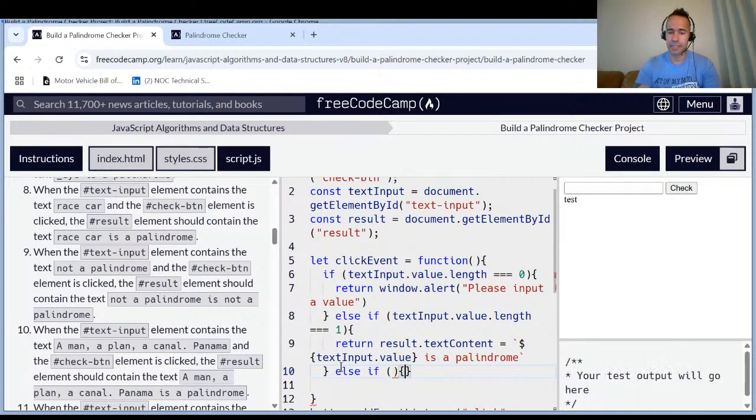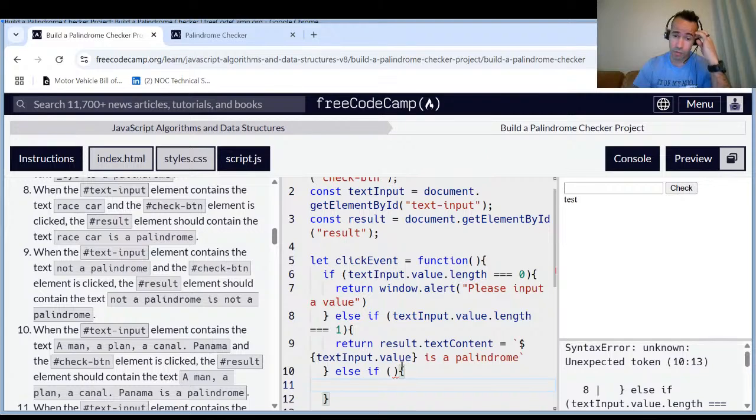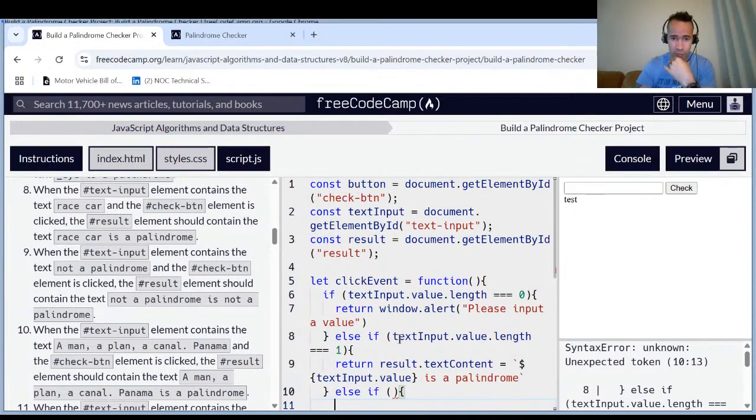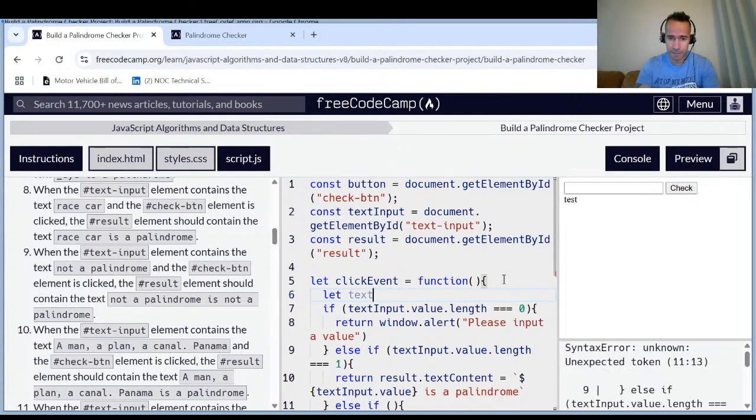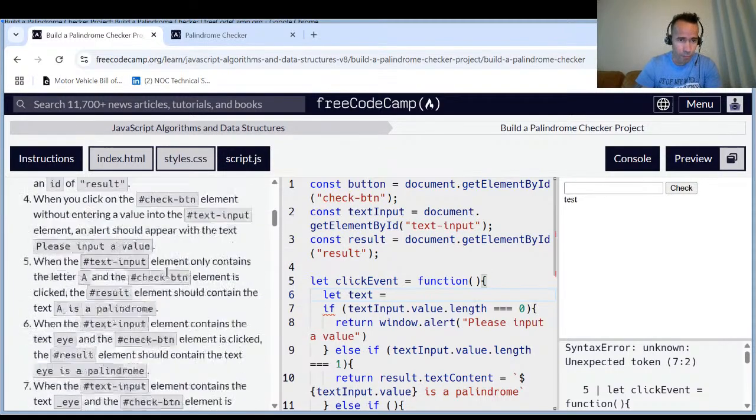okay, let's see. How are we gonna make it a palindrome? It has to be read the same way forwards and backwards. So let me do 2 variables up here. Okay. Let text right here. Text. And what are we gonna do with the text? We need to remove.